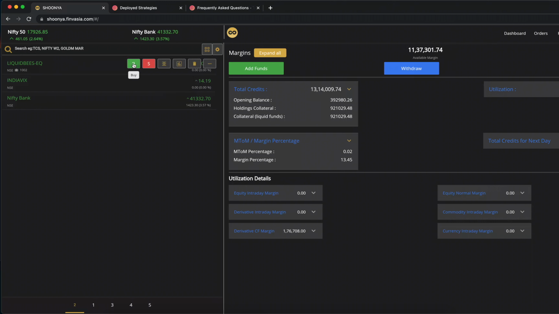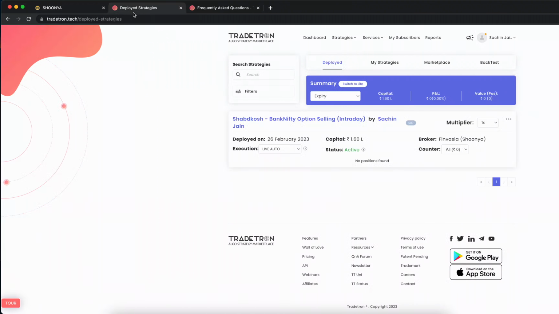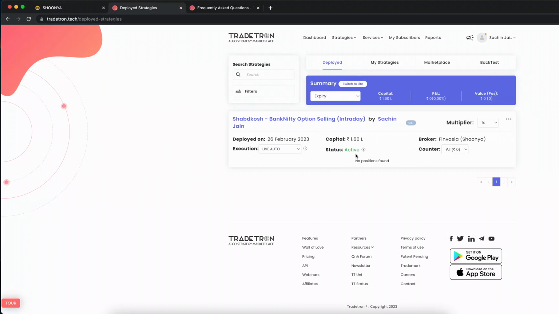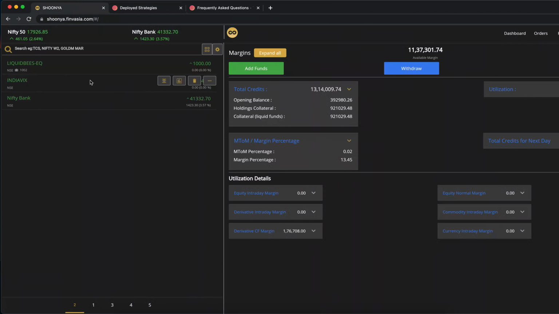Now, how to block it? One thing you should know is that the link between Tradetron and Shunya is not broken. They are both connected. So even if Tradetron is down, it will keep sending orders. To stop Tradetron from sending you orders, if we are not able to manage errors from here because the whole thing is down, or if something bad is happening here, simply go here and add this Liquid BeES. Let me show you how to add it.